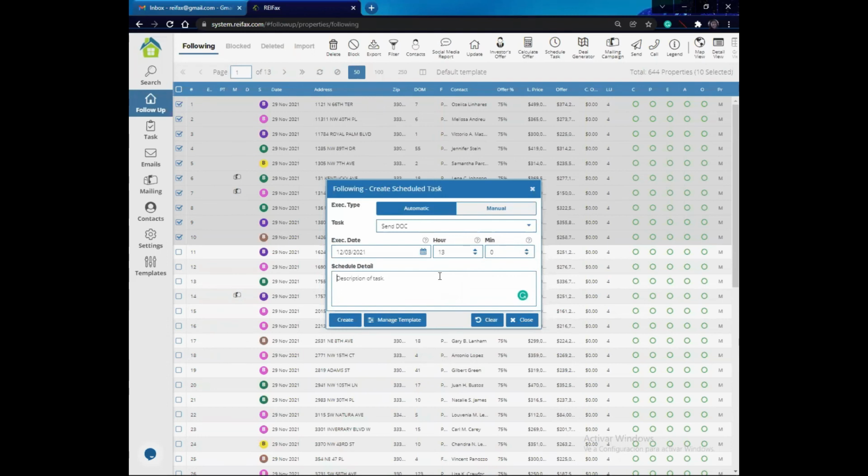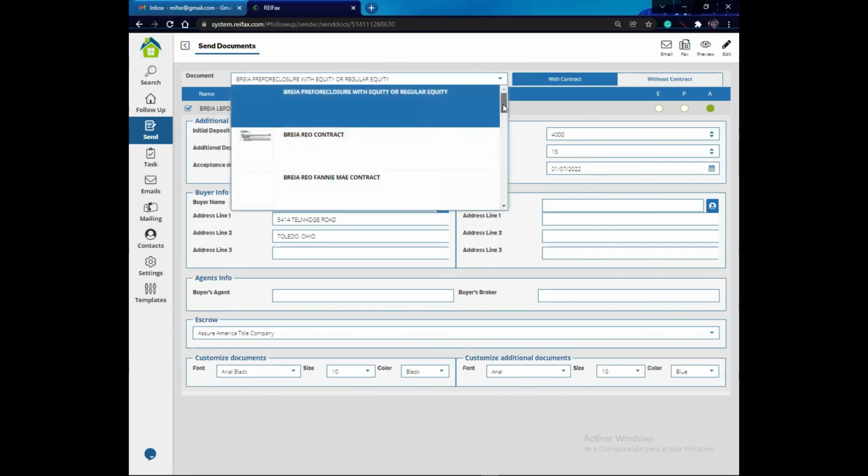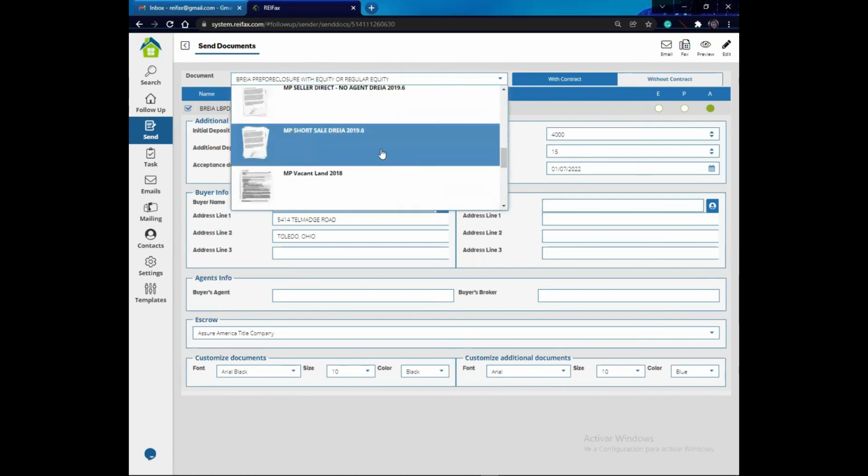I'm going to put initial. This is so I know what the task is about. First offer contract. Click and create. This will take me to the contract manager. Here I have to select which contract I'm going to send. If you have several contracts per account, you select which one you're going to use at this particular moment.